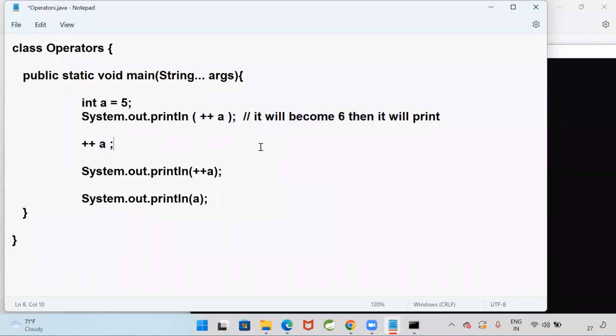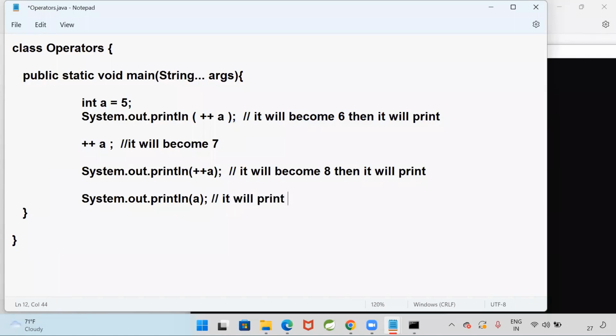++a. Okay, here what will happen? It will become 7. I am doing pre-increment. Now here, System.out.println(++a). What will happen? It will become 8, then it will print. It will print directly as 8.